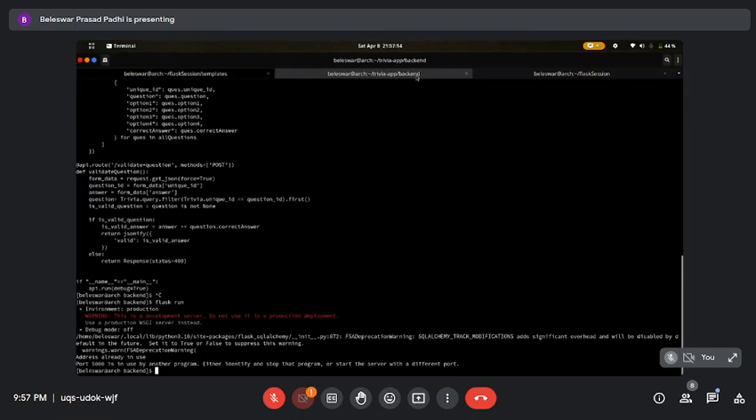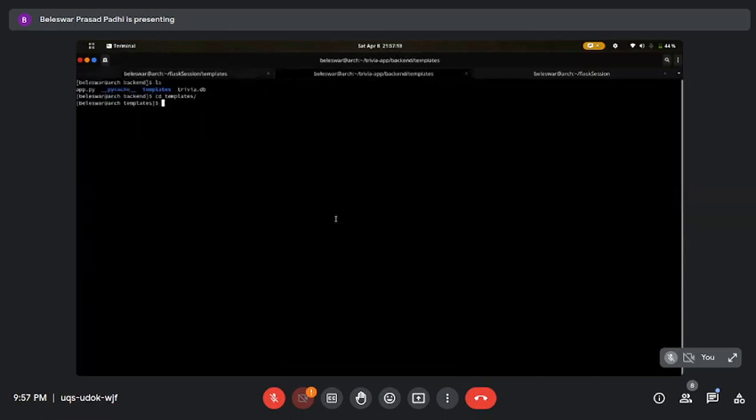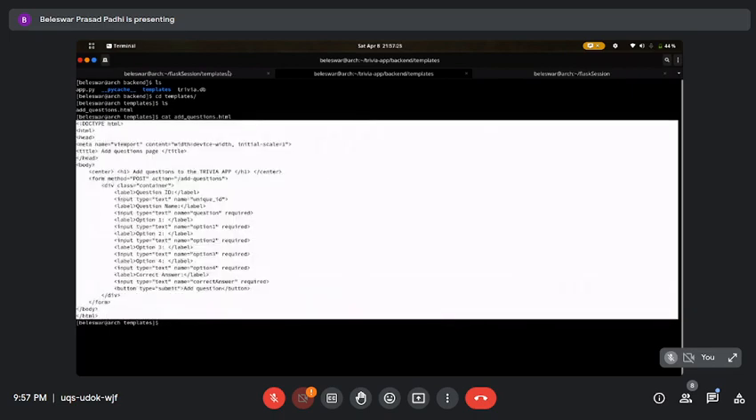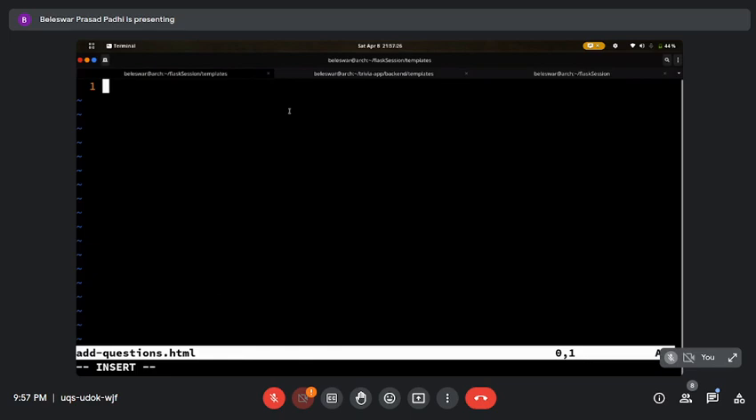.html. Let me skip this part of HTML. I think everyone knows that. I will just copy paste the code. It's pretty much simple, nothing rocket science here. I'll just paste it here. Let me save it first.